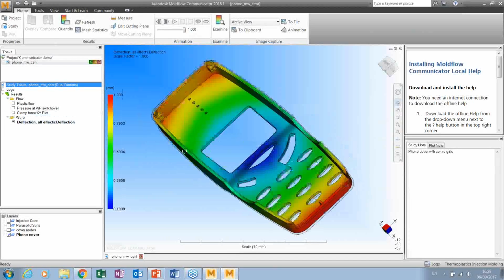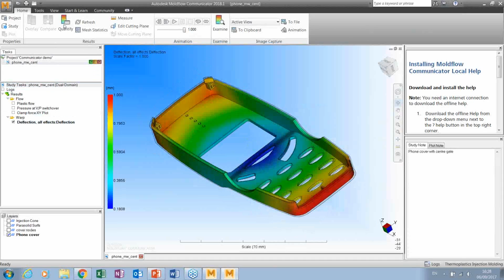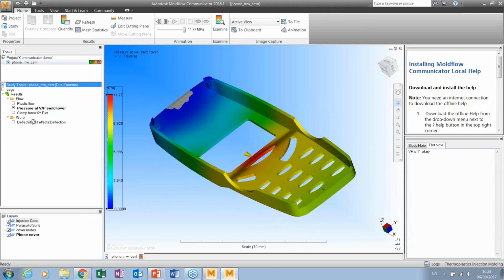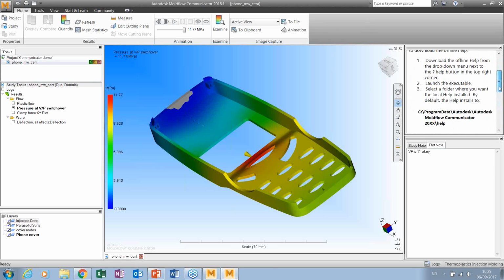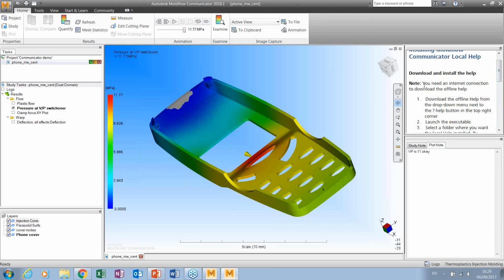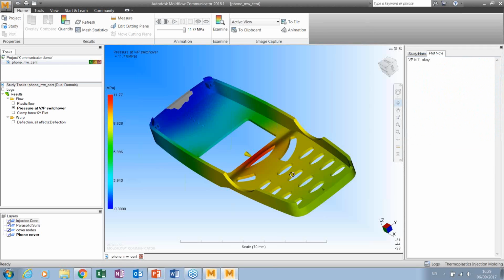And we can rotate, and we have the different layers. You can see down the bottom here we have the study notes and the plot notes. So if we turn on, I didn't actually export the fill time, but maybe pressure, yeah, VP is 11, okay. So you can see how the plot notes and the study notes come through. There is some dynamic help for the customer, but I haven't installed it, so you can download and install the help. So I'll just shut that window down for now.